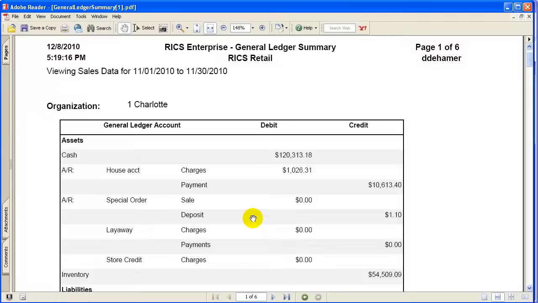This report just basically lists out your assets, your liabilities, your revenues, and your expenses, both listed out in debit and credit. So it starts out with your assets, and it'll show cash, any kind of accounts receivable accounts, if you do any house charges, the charges and the payments, any special orders, the sales and the deposits, layaways, charges and payments, and then if you have any store credits, and then what your inventory is.